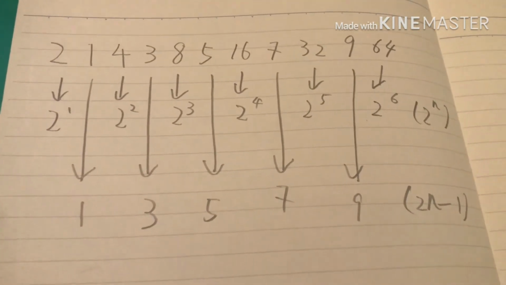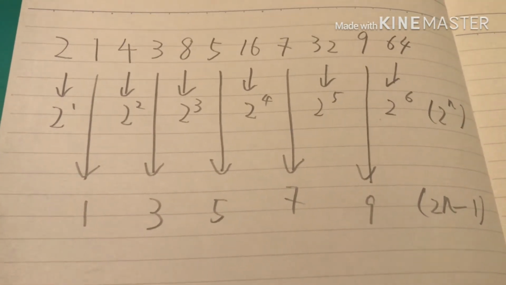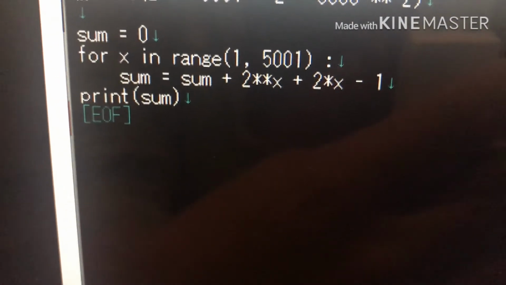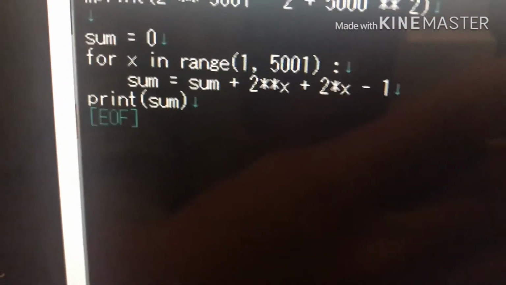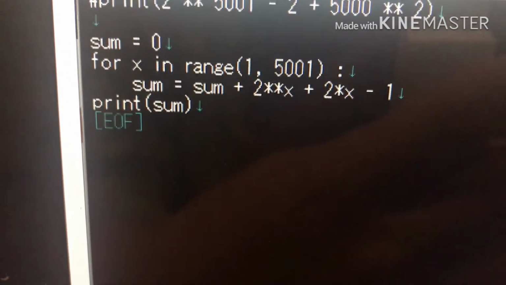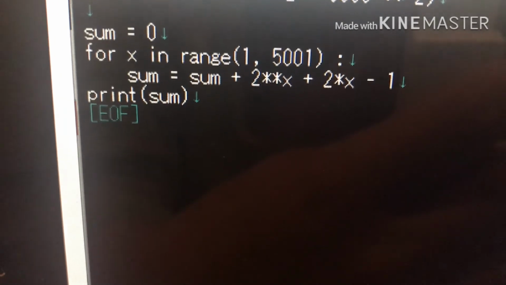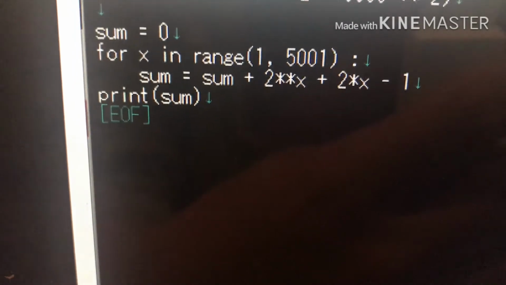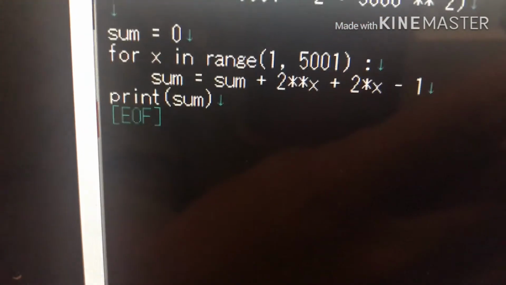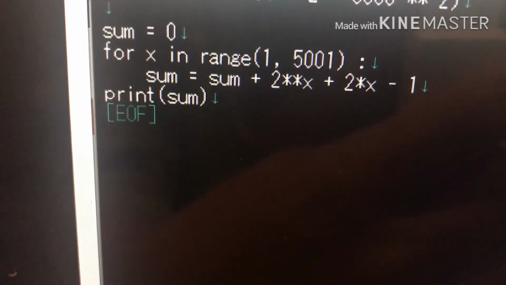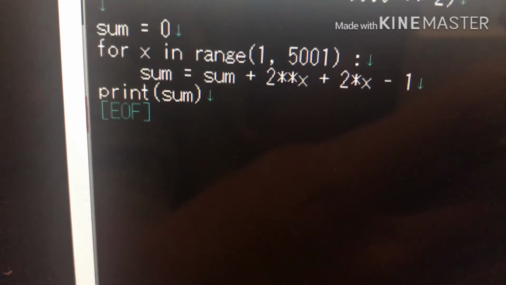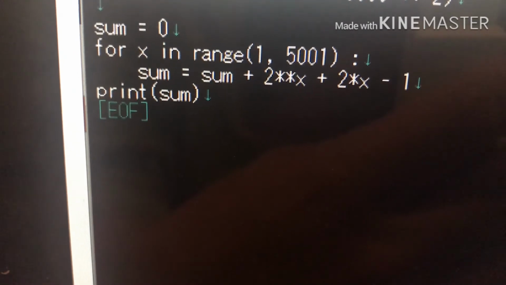So it's a very simple program in Python. The Python code will be like that. Starting sum equals 0, creating a loop. The range is from 1 to 5001 because in the Python language, you don't include the last number. So if you said 5000, it's going to be up to 4999. So you have to set until 5001.